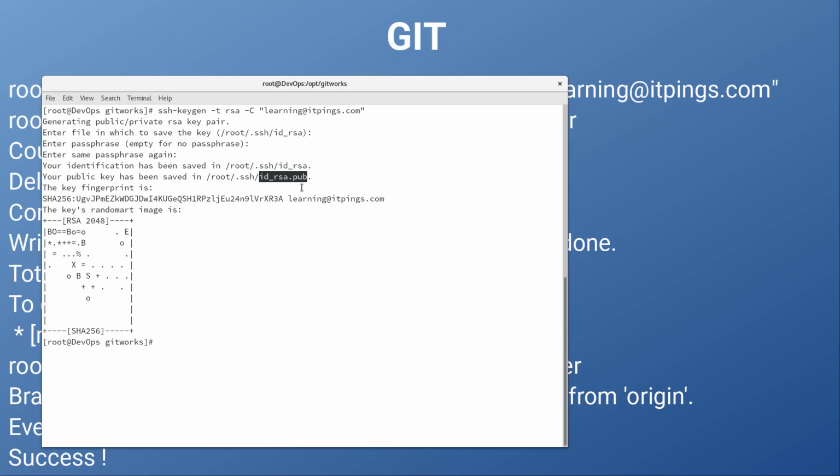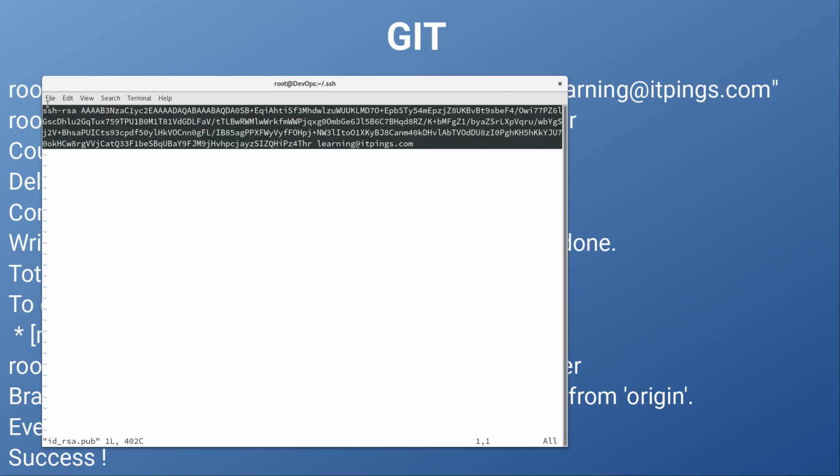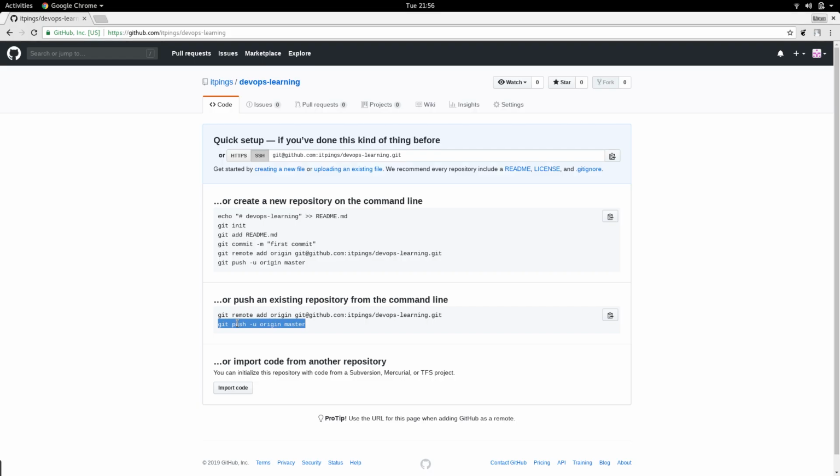Just remember I need to copy this public key. So let's cd to /root/.ssh and vim into id_rsa.pub and just copy this key. Copy it, and now we need to go to our GitHub account.